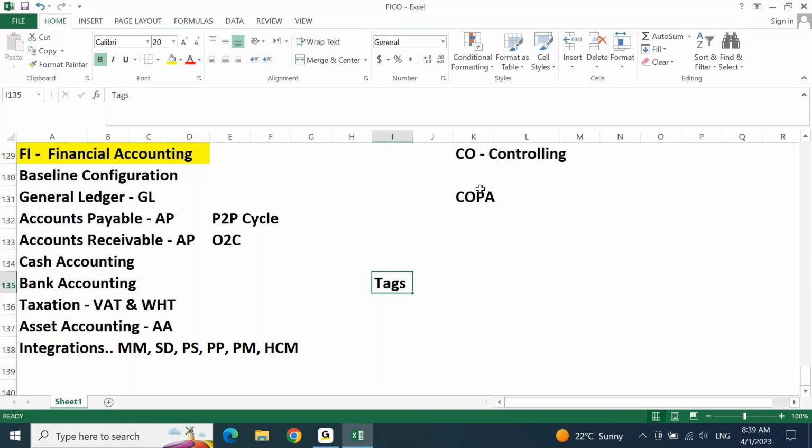Okay. And then taxation. You have VAT and withholding tax. So do not restrict yourself when you are talking about taxation to GST. GST is a taxation applicable only in India. But are you talking about taxation in India or taxation in SAP? What is the requirement?